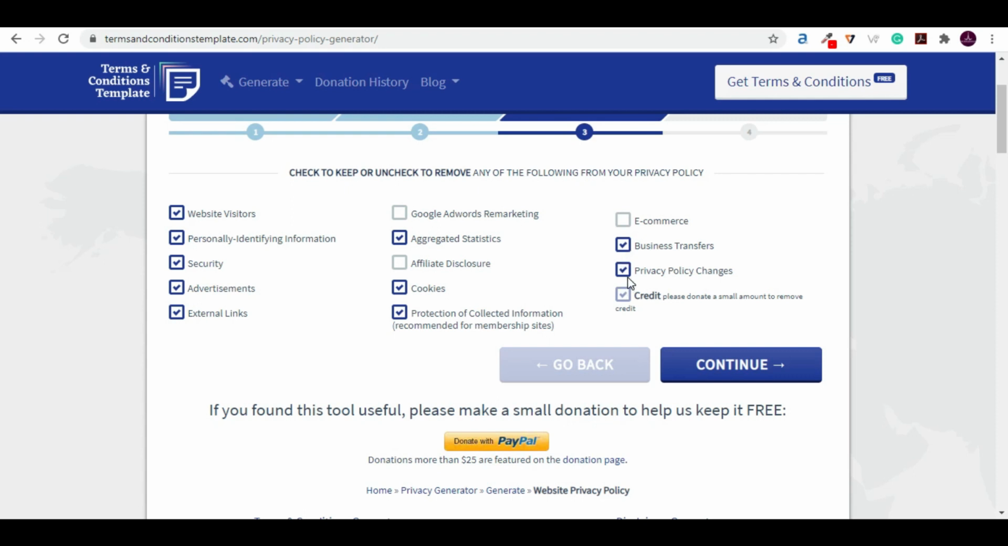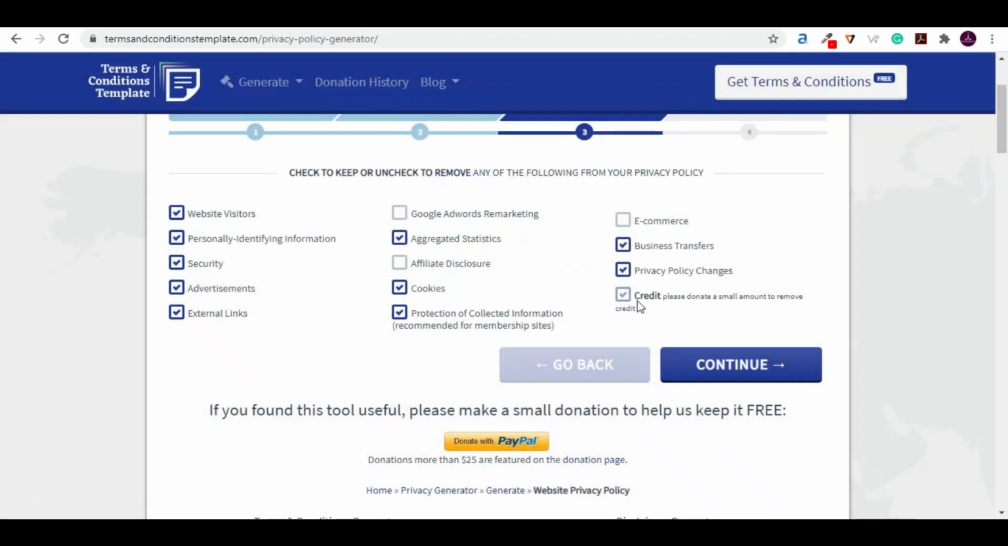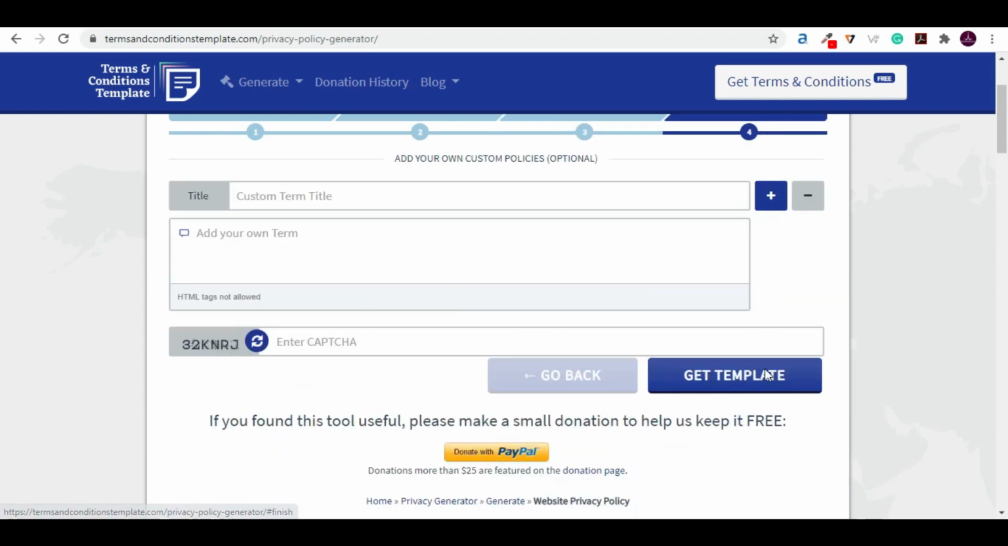And privacy policy change. In a privacy policy, the information can be changed at any time, so we need to keep the check. Okay, so credit, this is a free website, the free template they are giving. So if you keep the check, you don't have to pay a single penny. If you keep it unchecked, if you remove the link, you have to pay $10. So we don't need to remove this, keep the checkbox. Okay, click on continue. Fine.